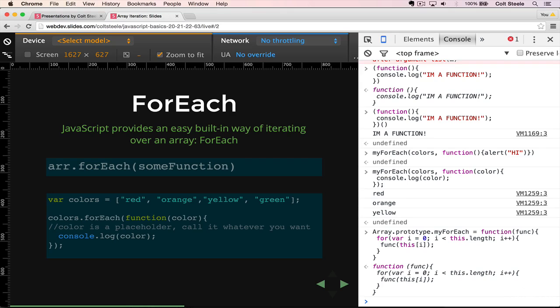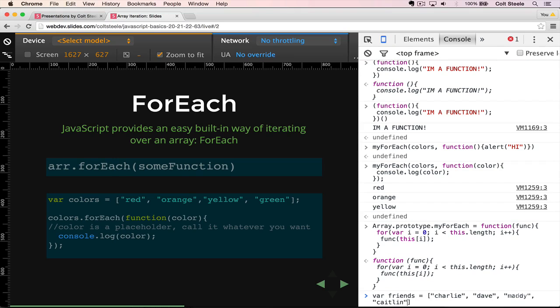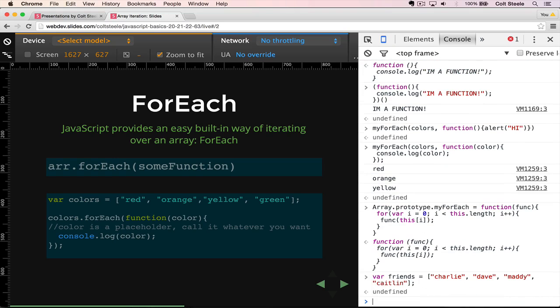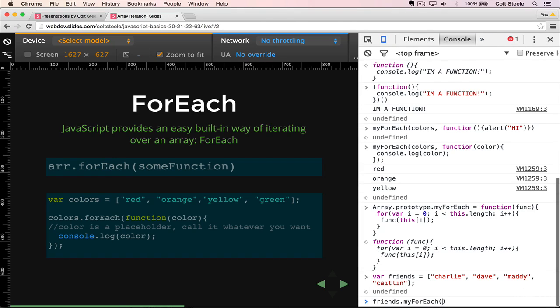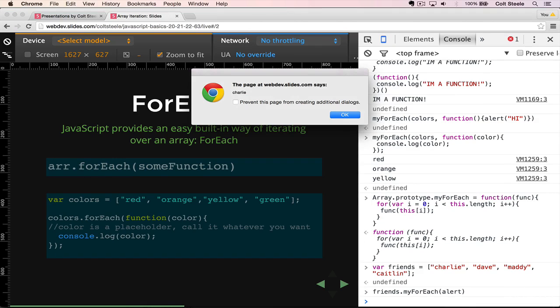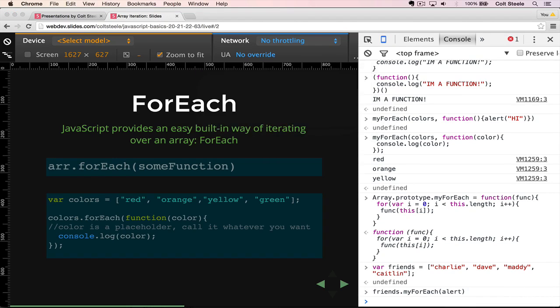To use it, we need to make a new array. So I'll make one called friends, and we'll have it have a few friends: Charlie, Dave, Maddie, and Caitlin, just like that. Hit enter. Now we can do friends.myForEach, and that takes a single function as an argument. So we could just give it alert if we wanted to. And we get Charlie, Dave, Maddie, and Caitlin.